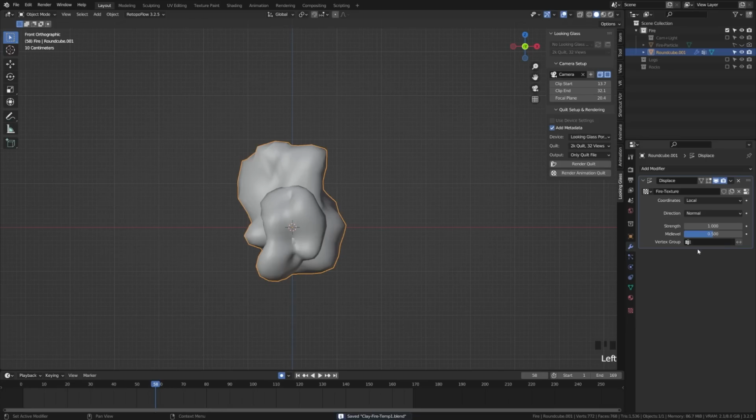And we're going to come back over here. And then under our vertex group, we're going to select fire. Great. And now you see how it's not affecting the bottom.